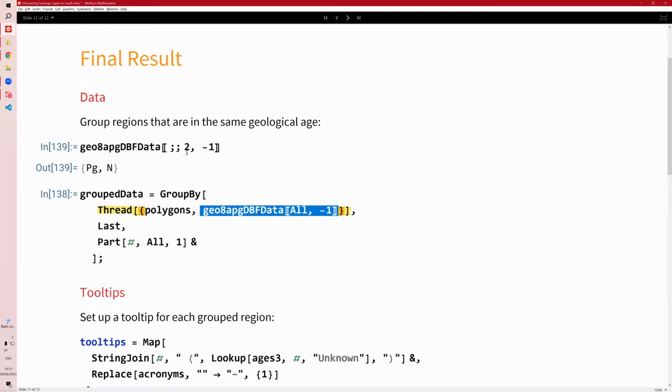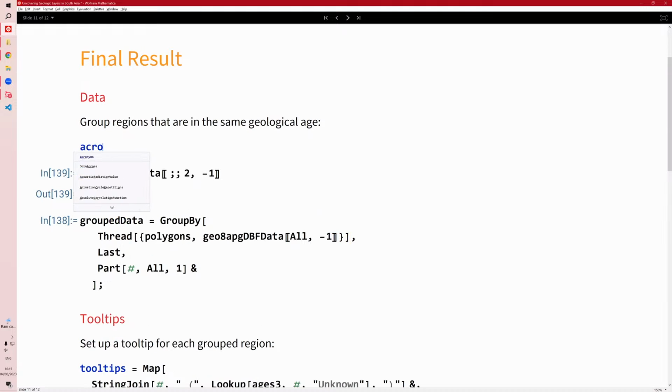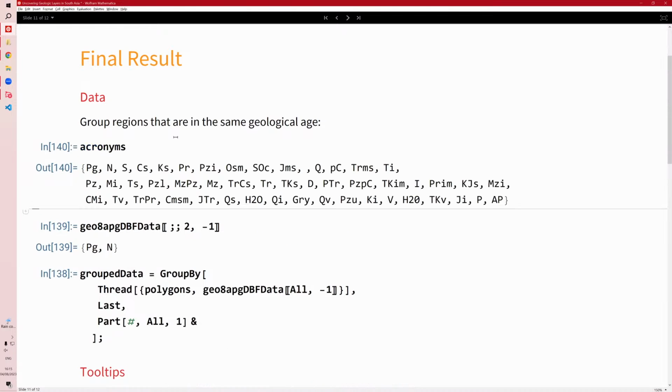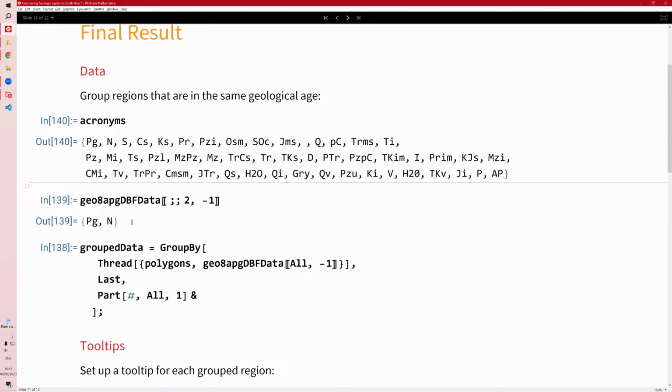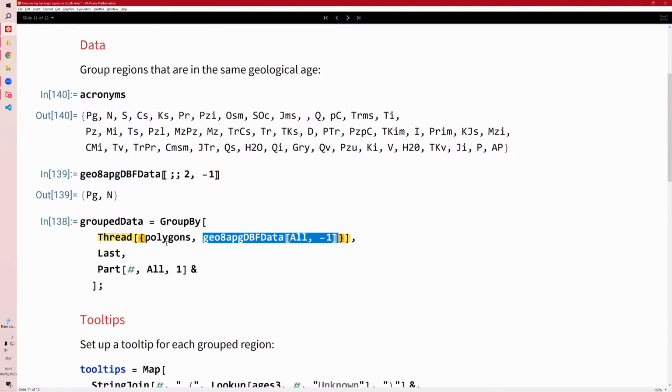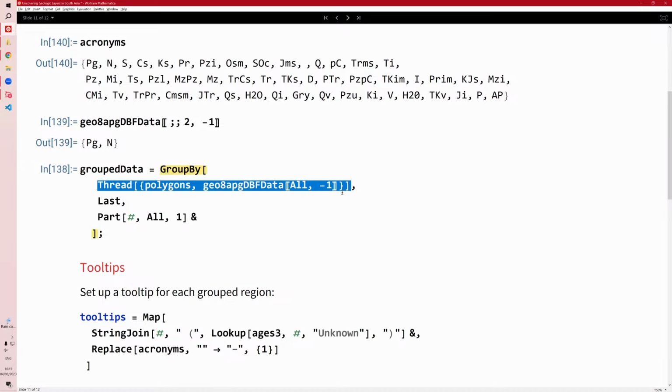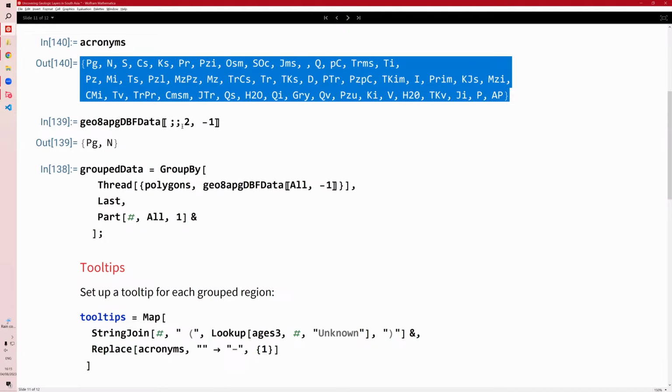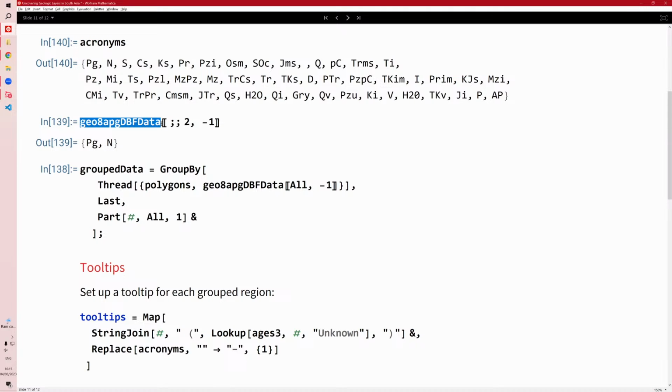I suppose I could have actually used the acronyms list that I obtained before, but I can't guarantee that those are in the same order. So just to be sure, I grabbed these. Then I grabbed my polygons. So this is my one-to-one mapping. I'm mapping my polygons to all of my acronyms. Now notice that yes, this is why I couldn't use the acronyms. The acronyms are just the unique acronyms, but notice this is all of the acronyms. So there are going to be duplicates in there.